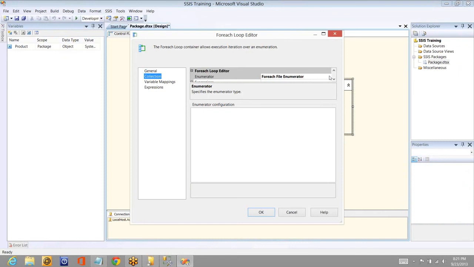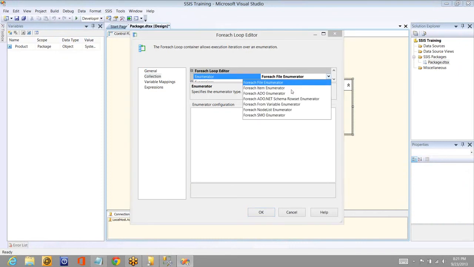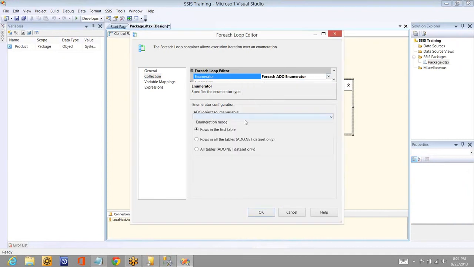So for looping through the tables that are available in a variable, you have to go for ADO enumerator. And if you select that, it will ask you to select what is the variable which is having the table. And here I have selected it and it says rows in the first table. If you are using different data sets, different data sources like ADO.NET, then you also will have these two options, which is of not high priority. Consider this rows in the first table. That means whatever the table that is available in the variable, it will take all the rows and it will loop through each and every row.